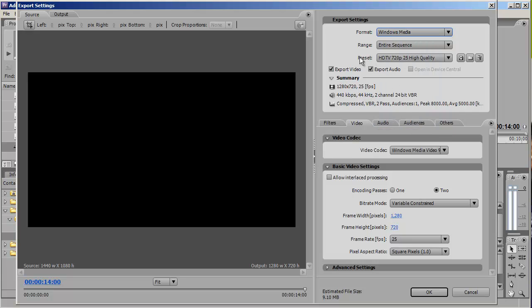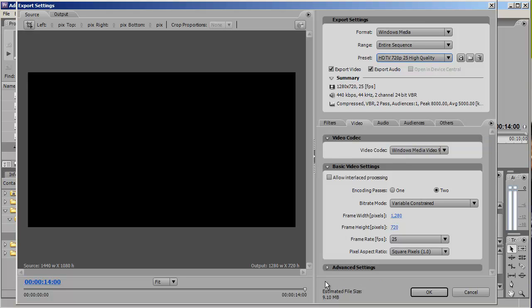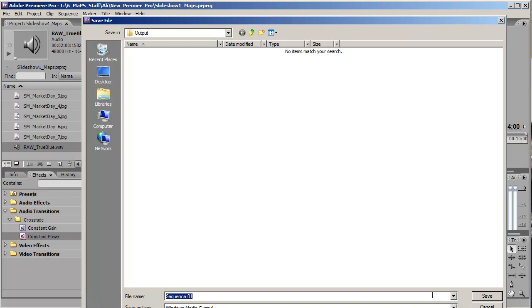The next one you want to change is your preset. Your preset is probably saying something like NTSC, so you want to change that and select HDTV 720p 25 high quality. It's going to give you an estimated file size down the bottom there, and then you're going to want to click OK.